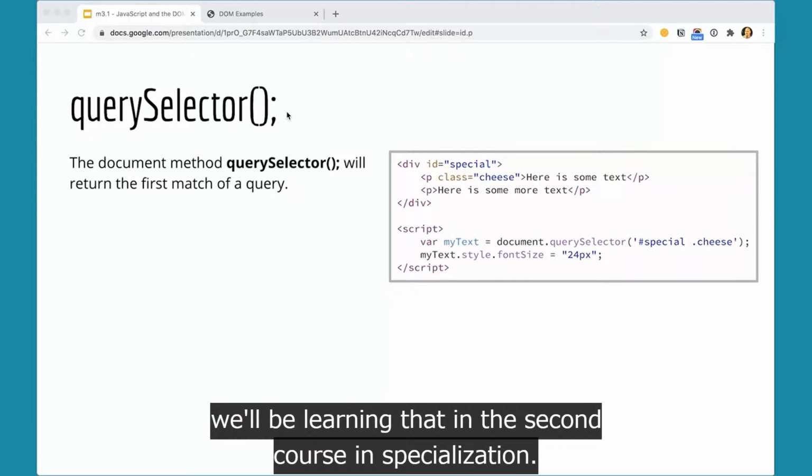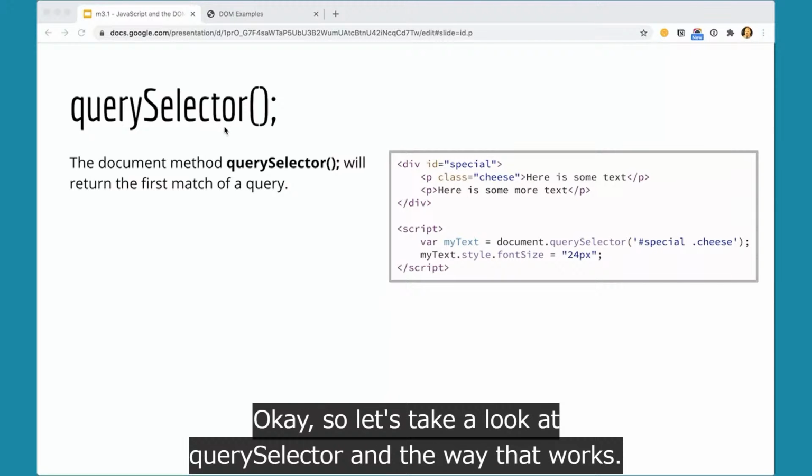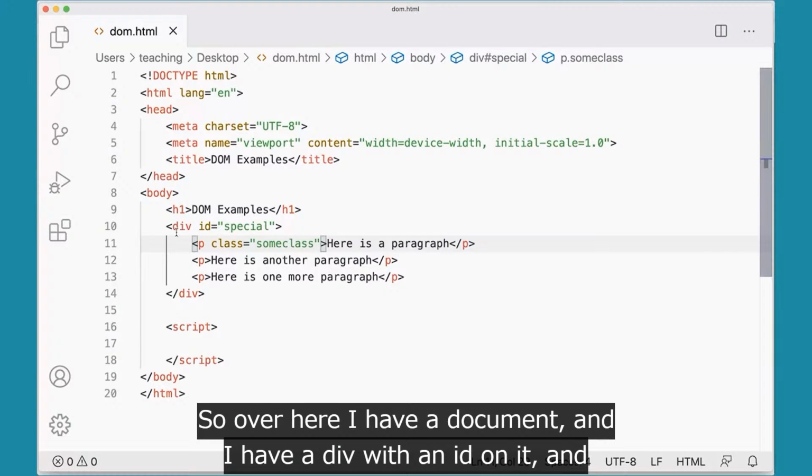But now we can actually get elements into our DOM a little bit easier than we could with just the older methods. Okay, so let's take a look at query selector and the way that works. So over here I have a document. I have a div with an ID.